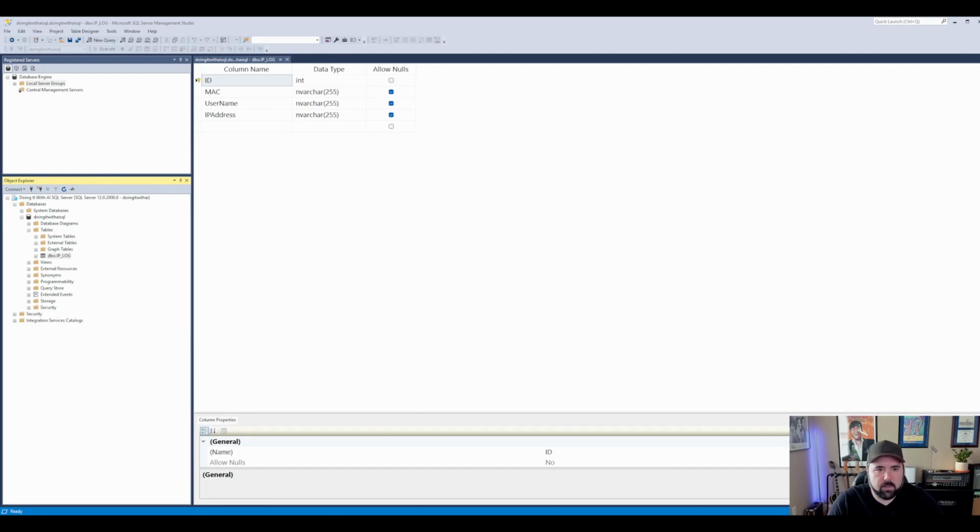Alright, so the first thing I want to show you here is just the schema of the SQL table we're going to be working with. It's really simple. We have an ID column, which is int. This is our primary key. It's an auto-increment column. And then we have three nvarchar 255 columns: MAC, which is going to be the MAC address, username, and IP address. And so this is the table that we're going to use our stored procedure to write data into, and that data is going to come out of our Canvas app.